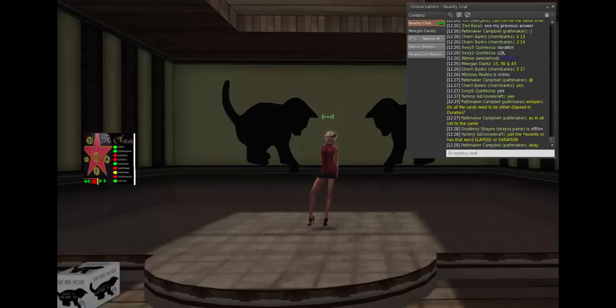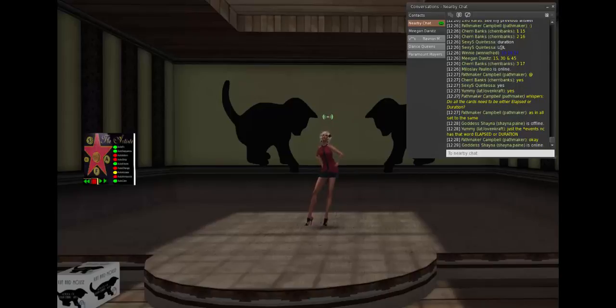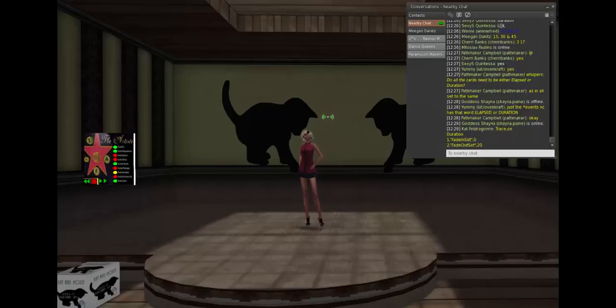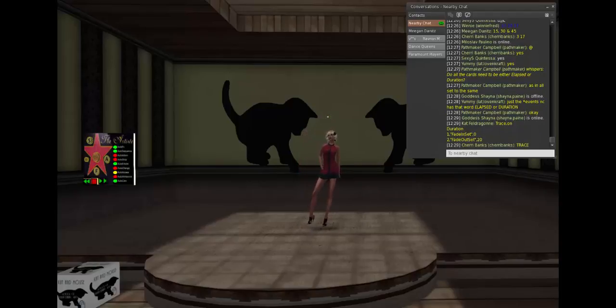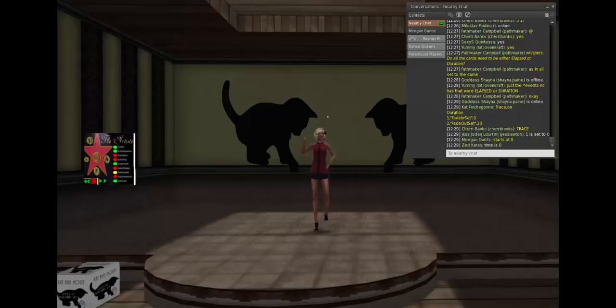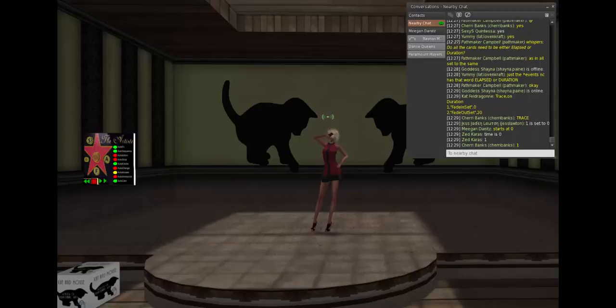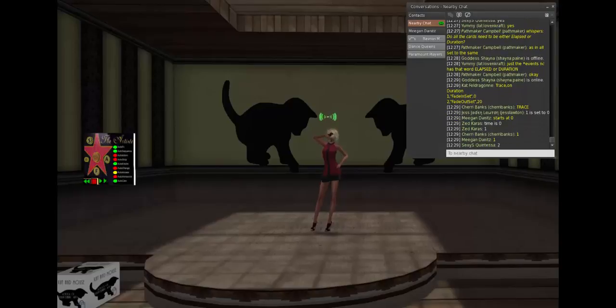Okay. So let's just do one more to make sure we got it. What's wrong with this one? Trace needs to be all caps. What else? Okay, shouldn't have your first event set at zero, so what would you change it to? Okay, so just change it to one or two, either one works. What else do you need to do?